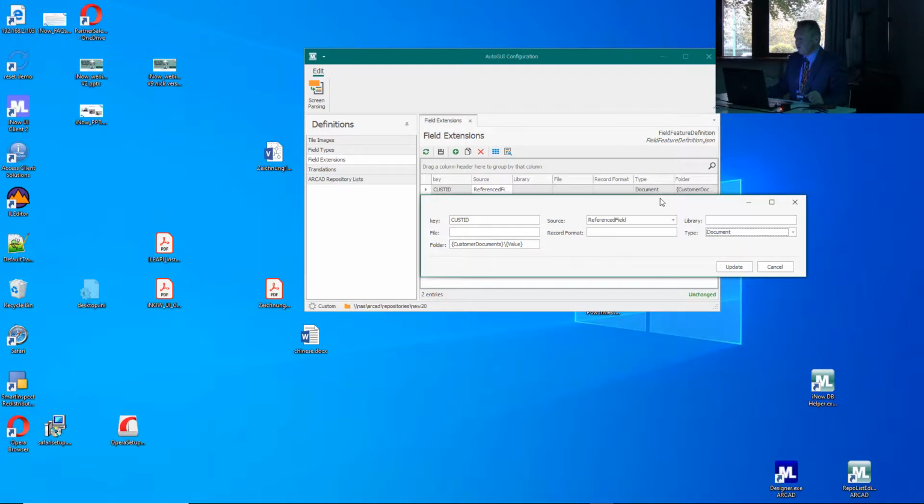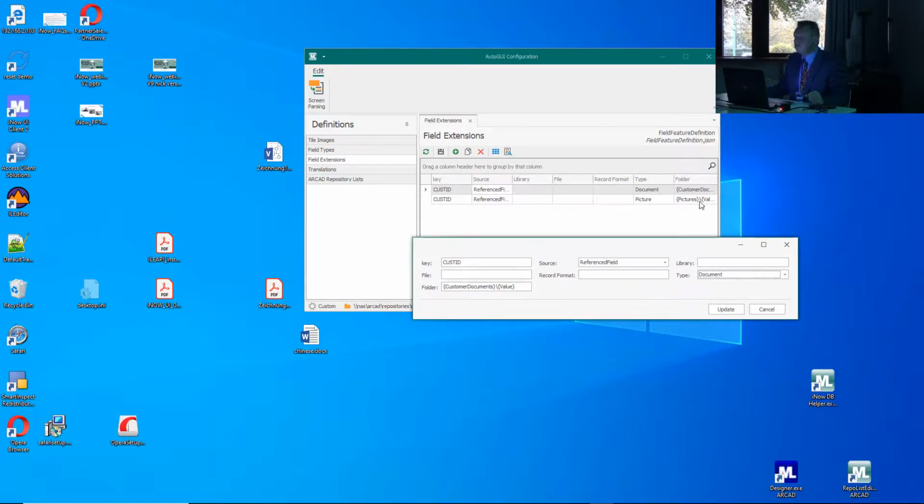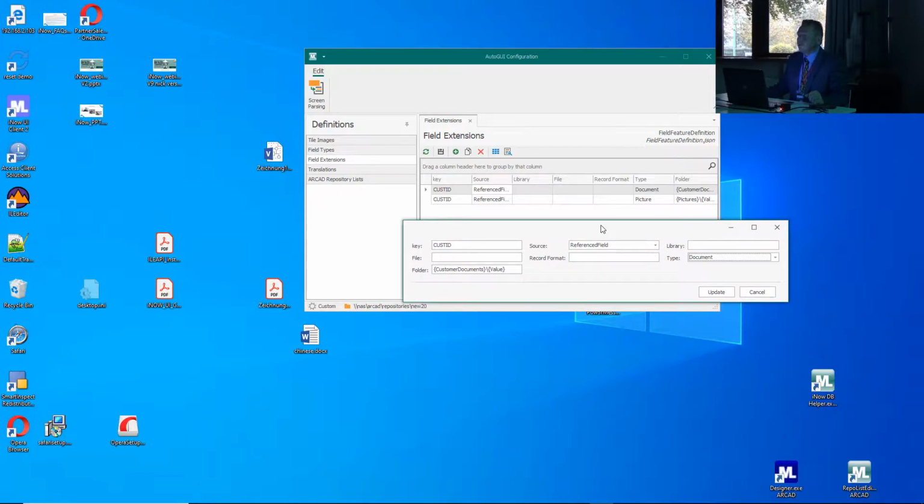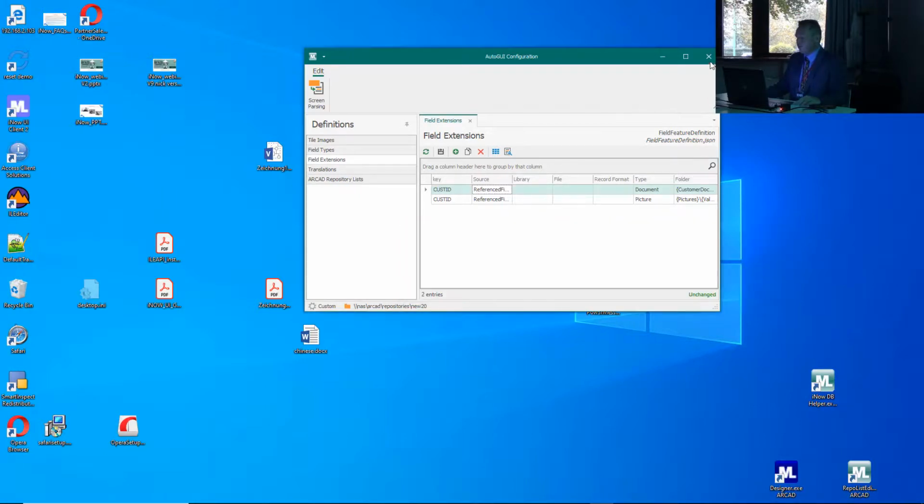And another rule is called picture. This is the path to the picture with the value to the documents. If you run the system on every screen having the referenced field cast ID, you will see the picture plus the document. I'm going to show you.